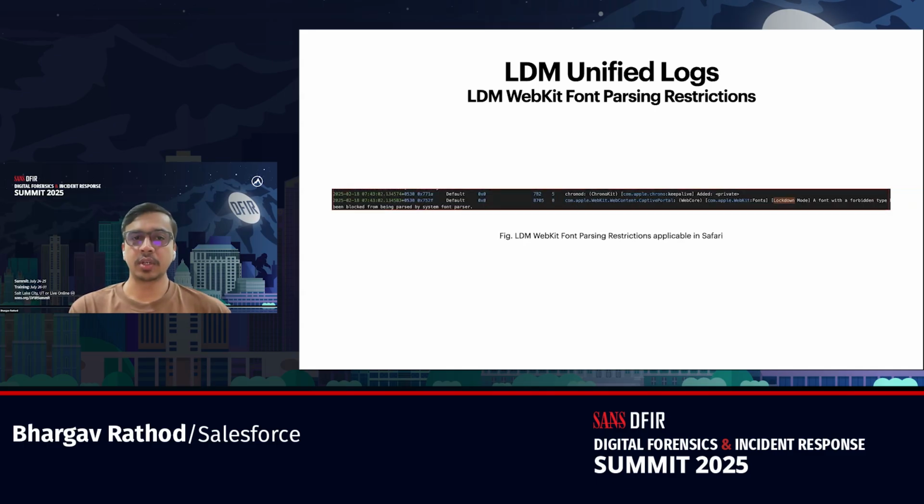And since lockdown mode is enabled for the Safari browser, and Safari depends on the WebKit engine, font parsing is actually disabled. So if you have lockdown mode enabled and you browse some websites via Safari, you will see the font not being parsed correctly and you'll see some weird website UI, all thanks to lockdown mode.